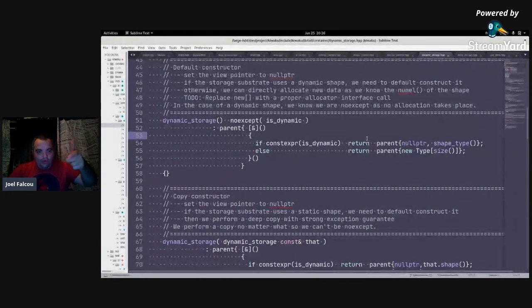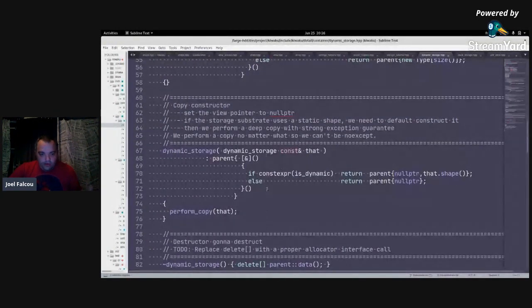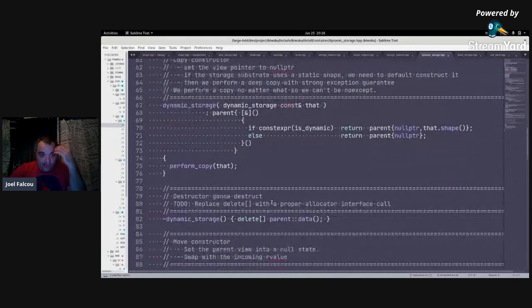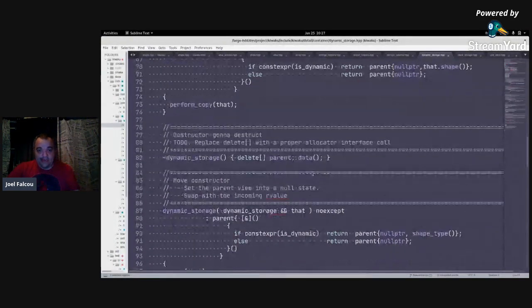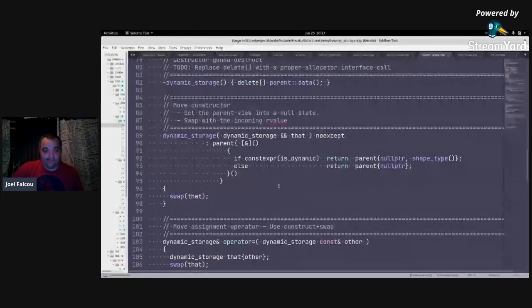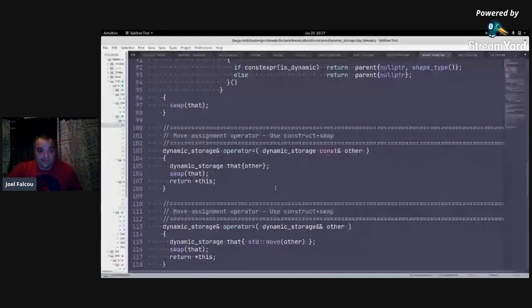And in a symmetric way, when should I be able to copy something? I need to copy something only if I know that I can copy it properly. Same for the destructor, same for the move constructor, and so on. We just use this small check about the dynamic status of the size to know what's going on, and so on and so forth. There we just cheat a bit.